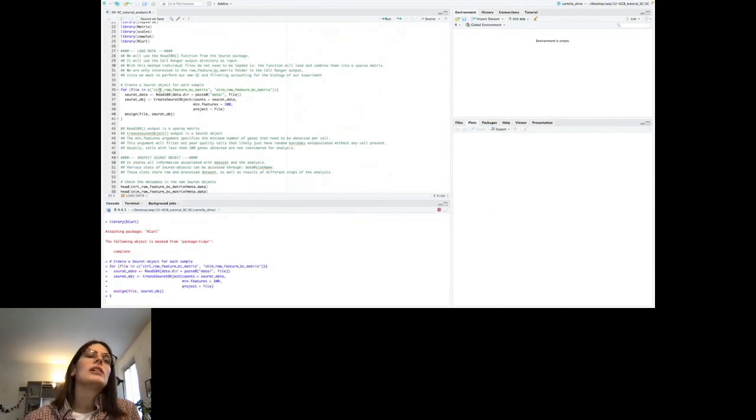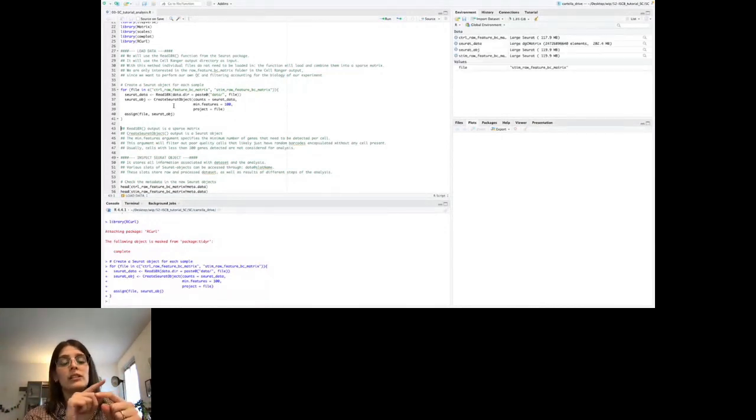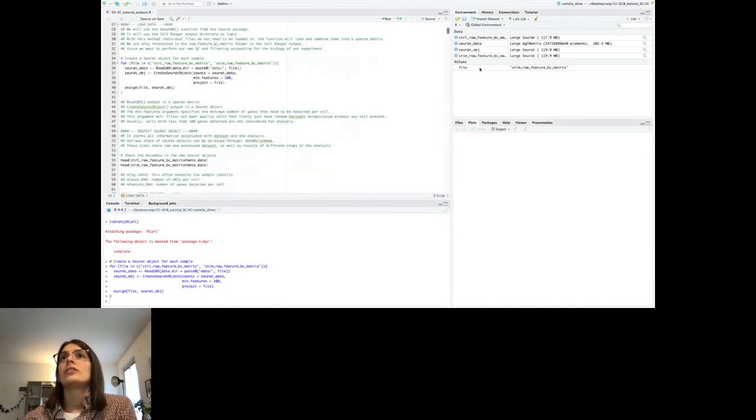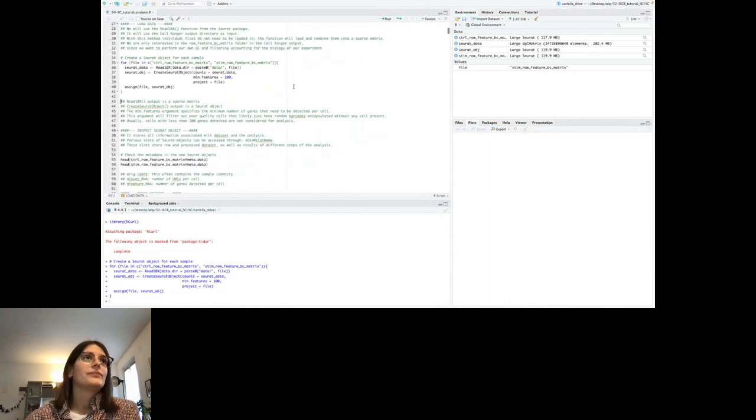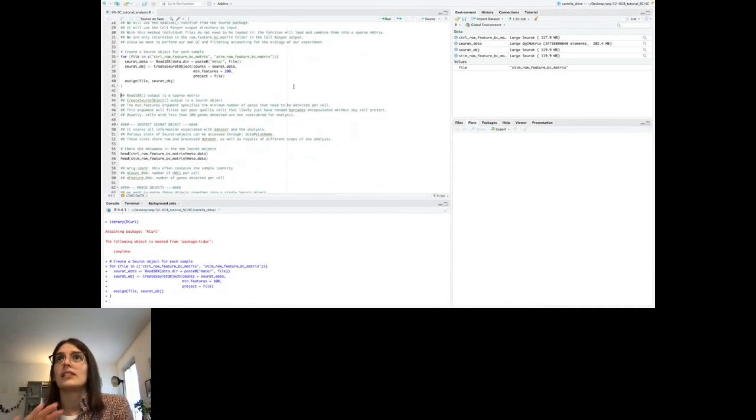In this case, we will use the Read10X function because we are dealing with 10X data. We do not need to specify each single file, so the barcodes, the matrix, and so on, but we will just specify the directory name, because it will automatically take these three files and combine them together. So as you can see, we have generated some Seurat dataset.